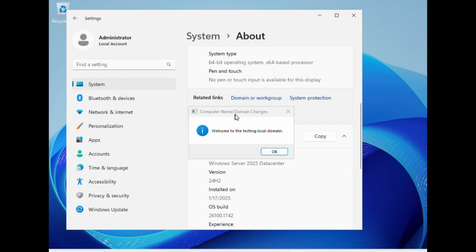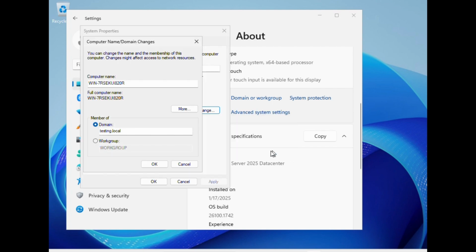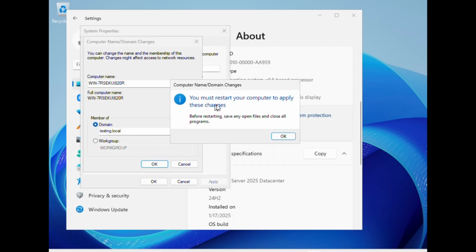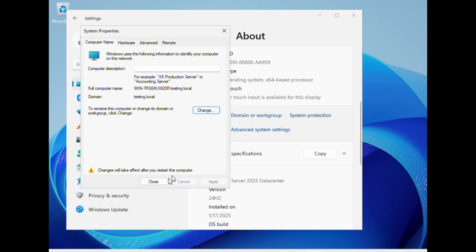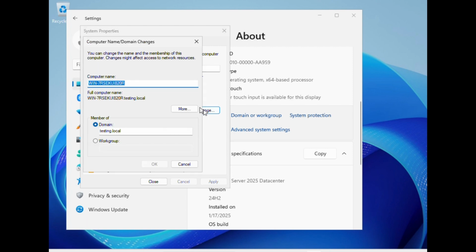So as you can see here, I just joined this machine to my domain controller. So let's go and confirm. When you click on OK, before that I have to restart this machine. I also want to change this computer name to testing clients, Windows 1 clients. So I'll change the content into this.